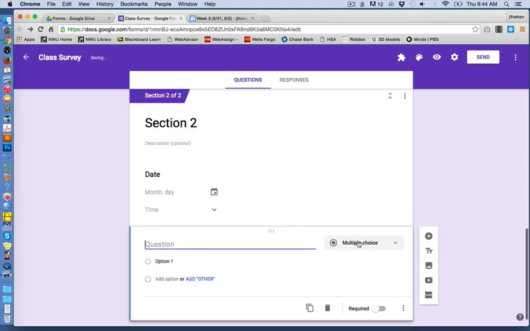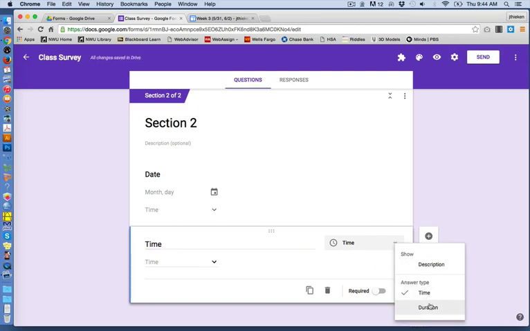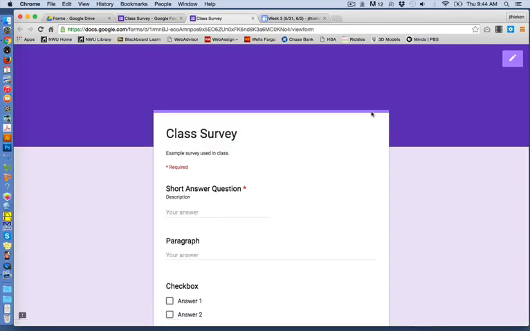Okay, and then our last question will be our time. So here's our time question. And you can see here's the time. So same stuff. And then time, and I can do duration, so how long it took. All right, so let's do time. And then that's it. So those are all the questions that we can actually add. If we go to preview, you can see what these all look like.